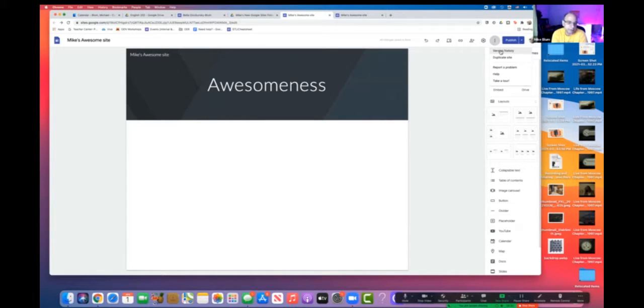I can hit duplicate site if I like this site. Let's say I have a template for a site that I want to share with students, and I want them all to start with the same basic template. I can click on duplicate site and it'll create a duplicate, right? And then I can always take a tour and it'll show me some of the basics of Google Sites. So that's the top bar. It's got a lot of useful things in there.